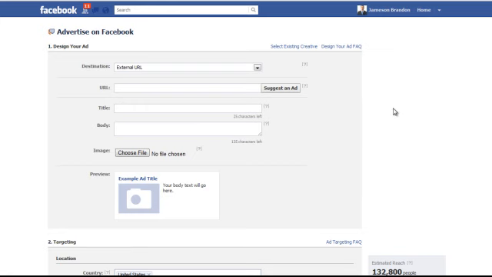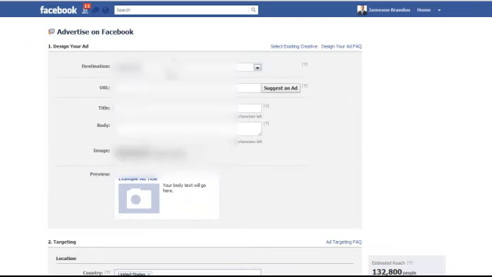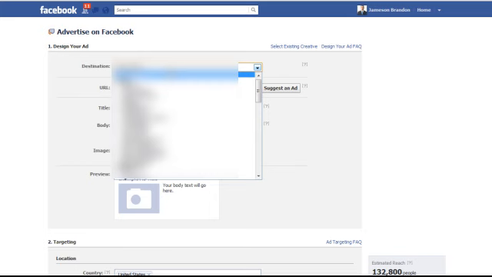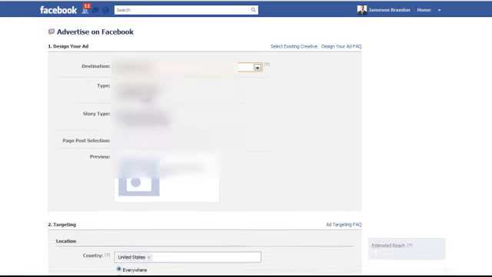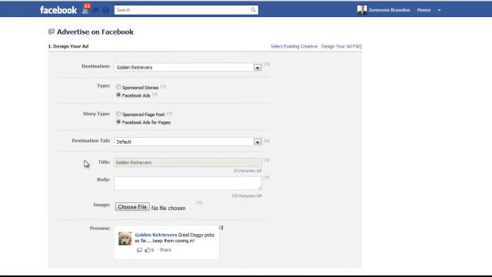So here we are at creating a new Facebook ad within my account. What we're going to first do is pick a fan page for this to go to. I'm going to pick Golden Retrievers, one that we just did as a test. I'm going to run with Facebook ads on this, not sponsored stories, and not a sponsored page or post. I'm going to go ahead and do a full ad.